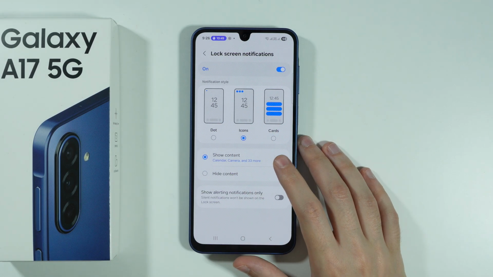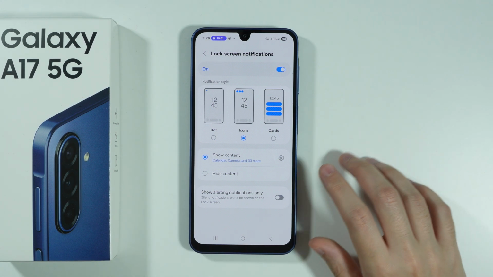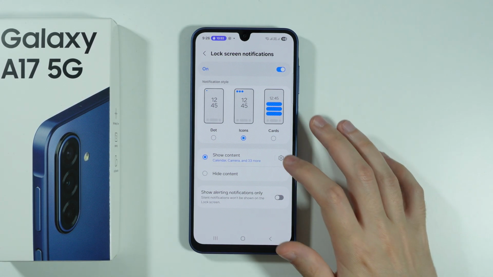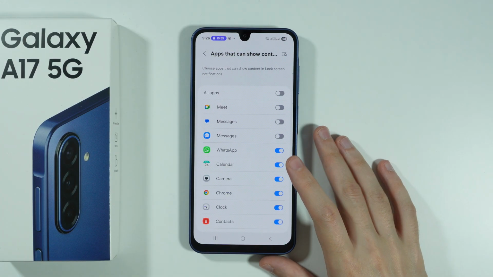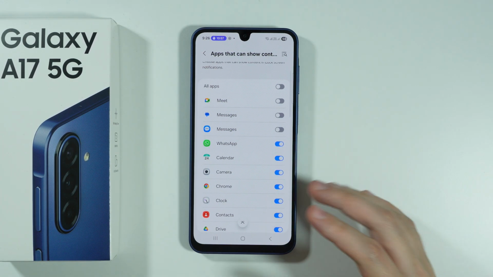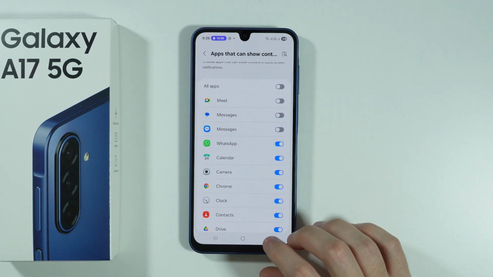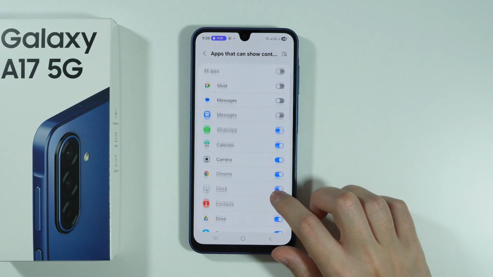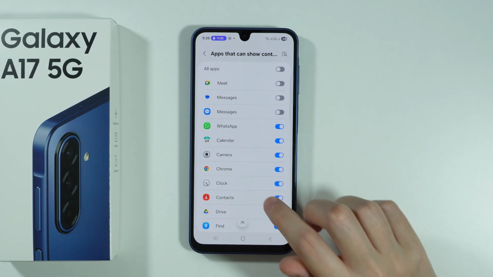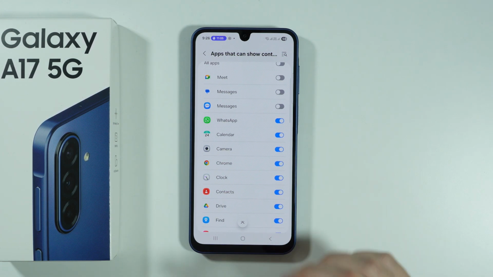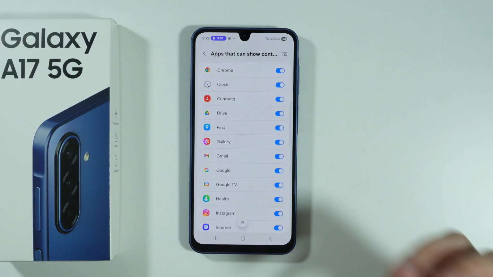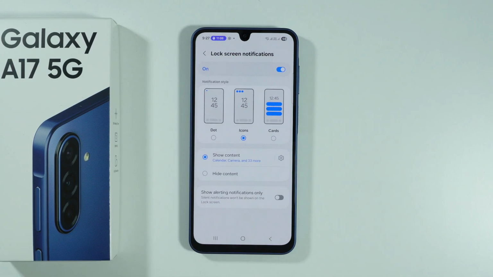So you want to make sure that the content is shown at least for these apps that should be working with the now bar, because over here in these settings you can actually hide the content for specific apps. So for example, you want to make sure that the content of clock is enabled, or the voice recorder, and every other app that is synchronized with the now bar.